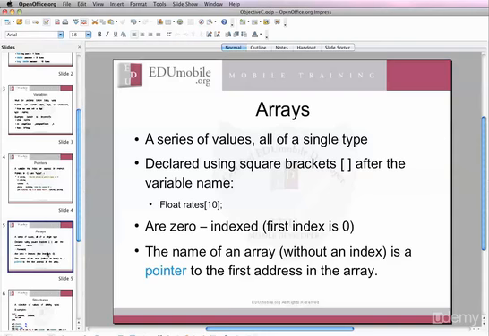So the first index of any array is 0. In this rates example, I have an array of floating point numbers called rates, which has 10 values. The first index will be 0, the last index will be 9. If you are used to 1-based arrays, get used to 0-based arrays.